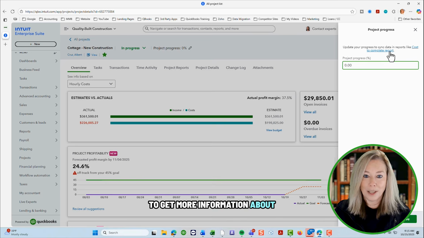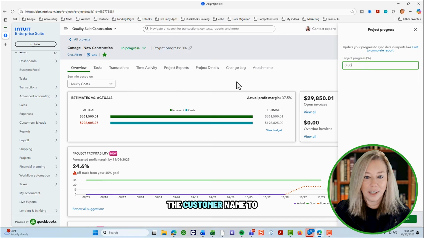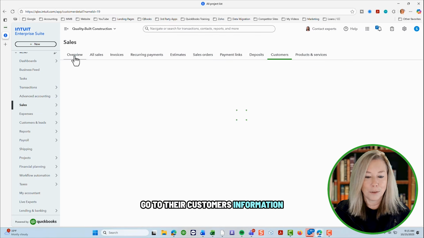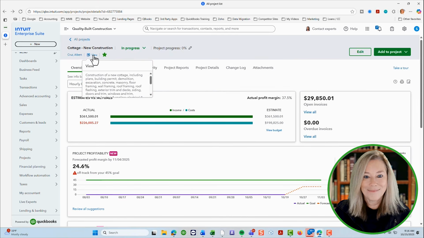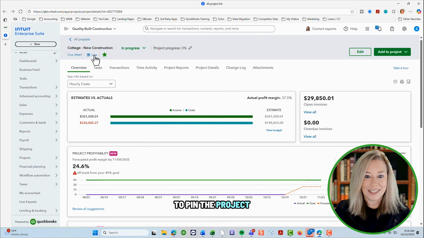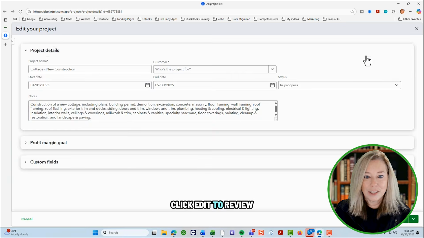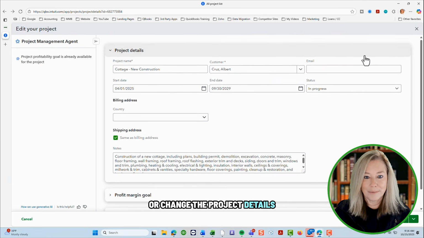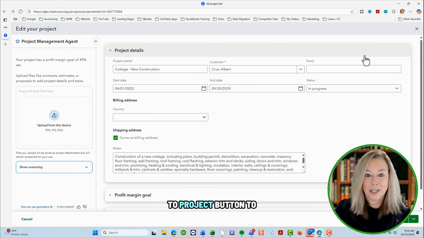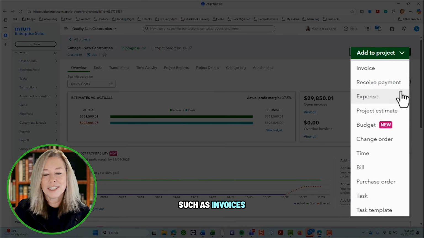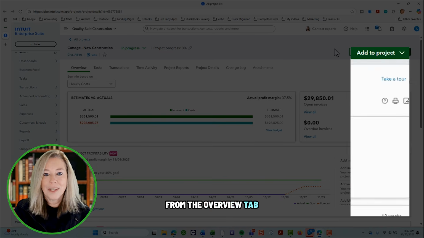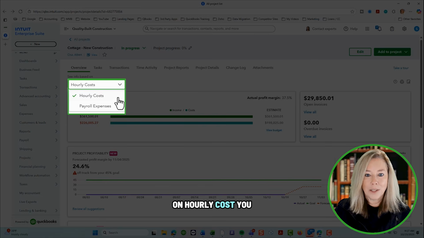To get more information about your customers, you would click on the customer name to go to their customer's information screen. You can view any notes created by the user. Click on the star to pin the project. Click Edit to review or change the project details. Click the green Add to Project button to add new information to your project, such as invoices, received payments, and expenses.